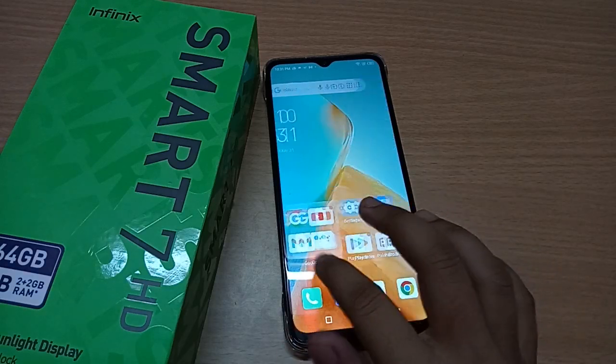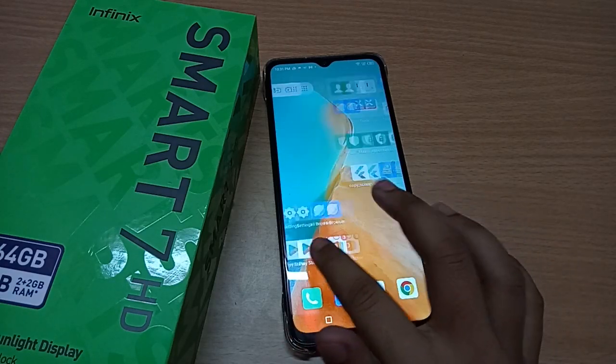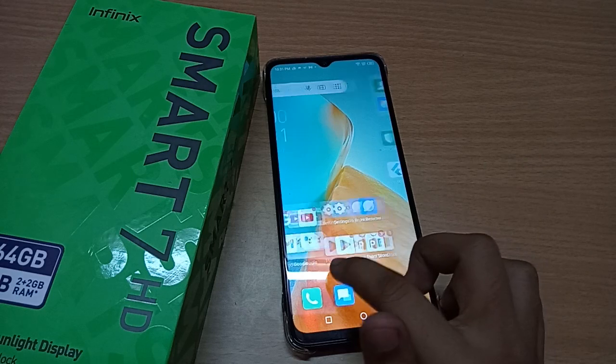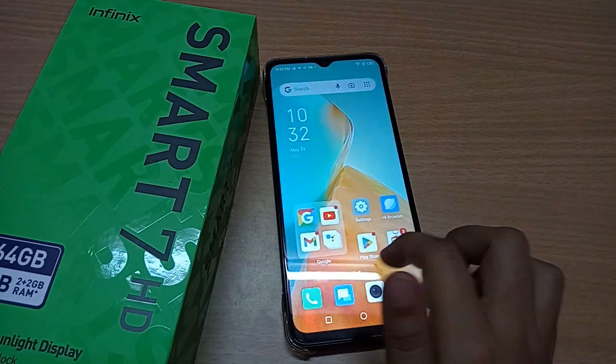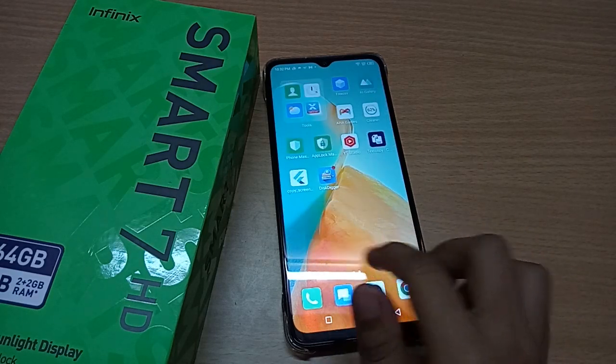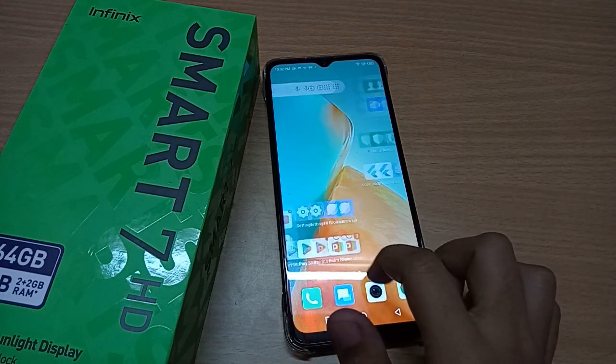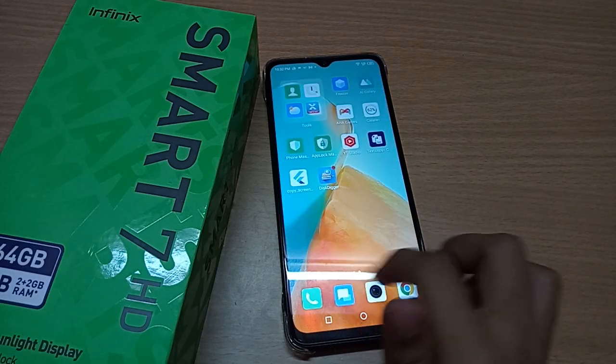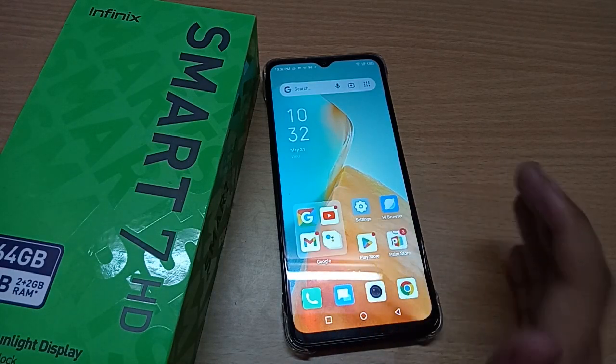Hello friends, in this video I'm going to show you how to unlock or remove your screen password or any lock. It may be a fingerprint lock, face lock, pattern lock, any lock. Okay, any lock you can remove in this video.